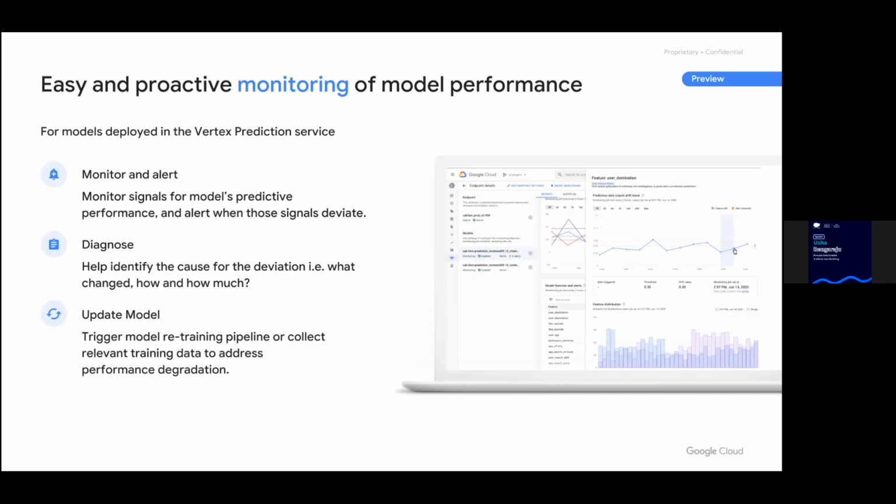Model monitoring is the same thing I mentioned earlier. Whenever there's a deviation from the performance, you can set up notifications and alerts, and you can also diagnose why there is a deviation. And once you have found out why there is a deviation, if there is a particular feature you want to change, you can also upgrade your model. All of this can be set up and easily monitored using the Vertex AI monitoring tool.